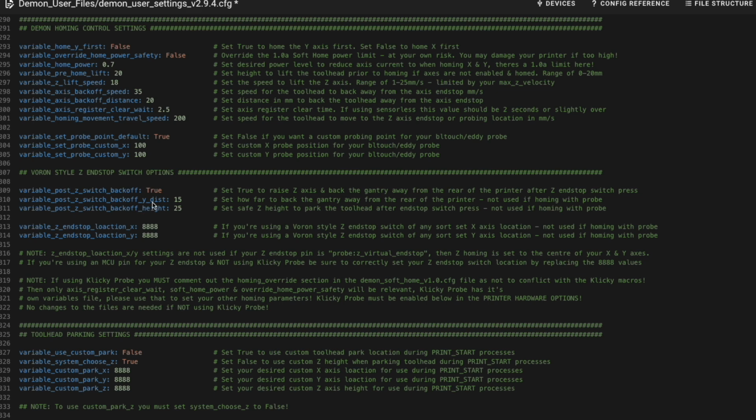So there we have the distance in the Y axis for it to move, and the height you want the gantry to go to afterwards. And then once you have that done, you can set the position of your end stop switch here by replacing the 8s by putting in the axis location for your switch. So obviously you have to be careful when setting that.